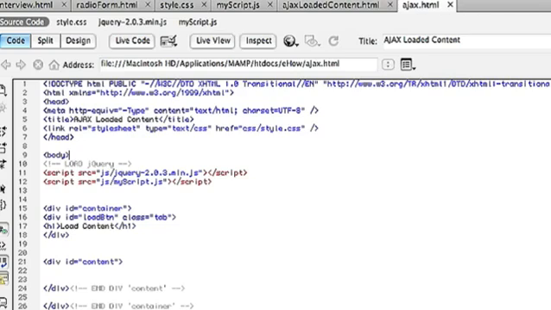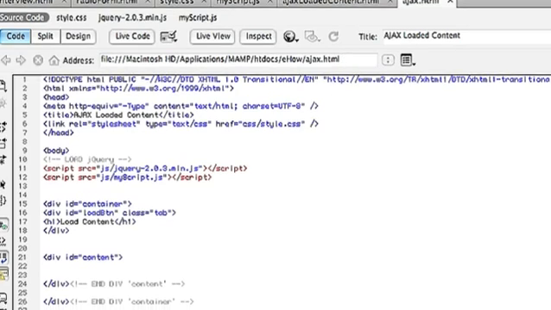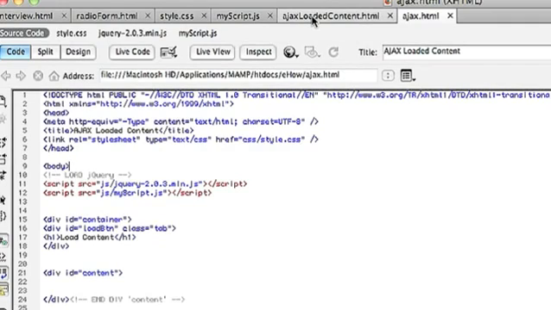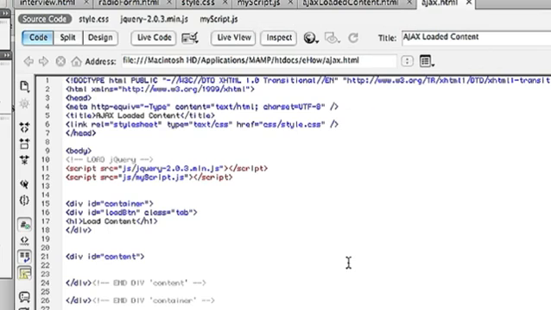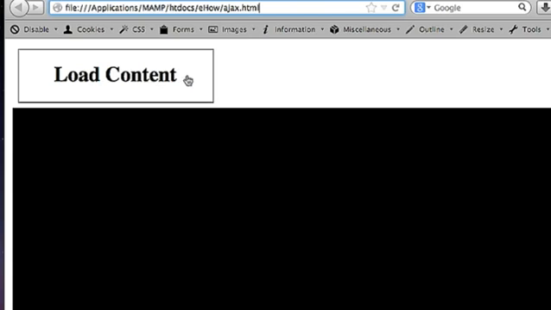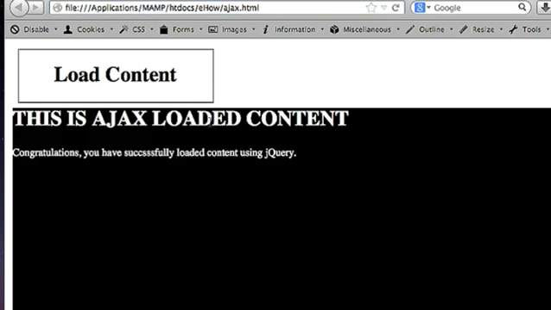So I have 3 pages here. One is my ajax.html page, which will have the content that you will see, your regular website. Then I also have my external content, which I named ajax loaded content.html. Then you're also going to want a JavaScript file. I have my content here where the content will appear in this box and a button to load the content.